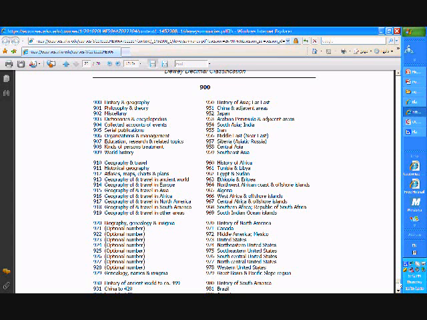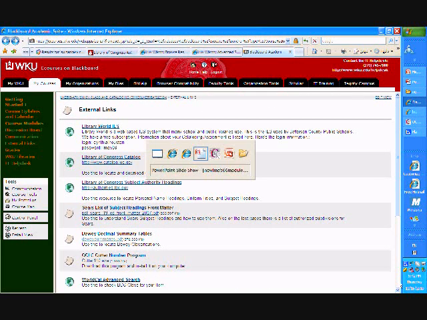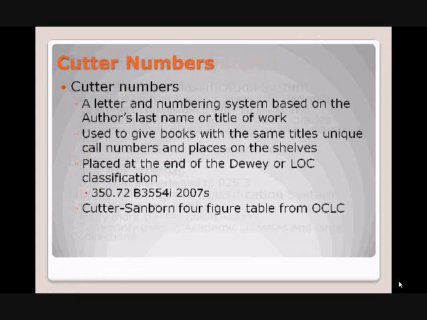Now, the other part of a call number after the classification is a cutter number. And the cutter number is a letter and numbering system based on the author's last name or the title of the work if there is no author. And it is used to give books with the same titles unique call numbers and places on the shelves, and they'll be placed together at the shelf. And the cutter number is placed after the Dewey or LOC classification, and there's an example here. The B3554 is a cutter number from the Cutter Sanborn four figure table from OCLC.